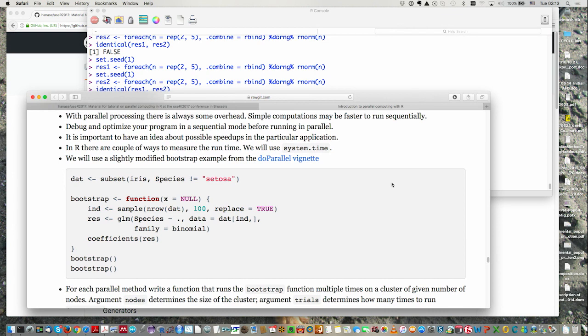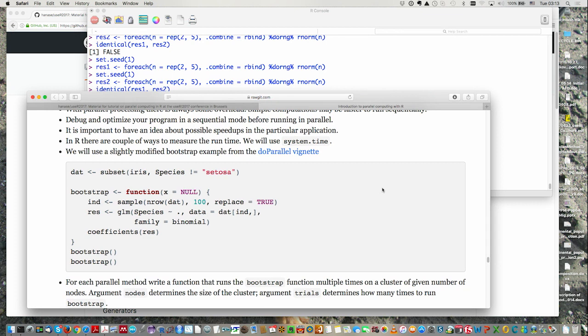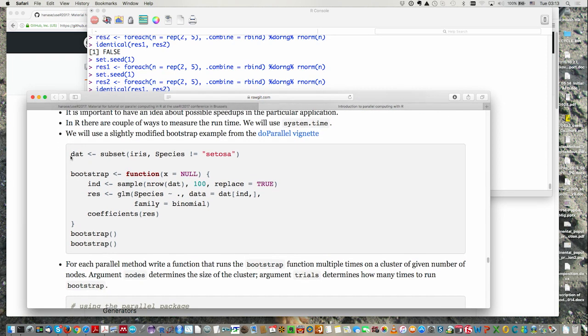It is also important to have an idea about the possible speedups in the particular application: how the code speeds up on how many nodes, because at some point you might not get any speedup, as we will see in a moment. There are a couple of ways to measure runtime with R, and we will use the system.time function and an example of bootstrap that I modified slightly from the doParallel vignette. The bootstrap function is in this code segment. You can copy it and paste it into R.